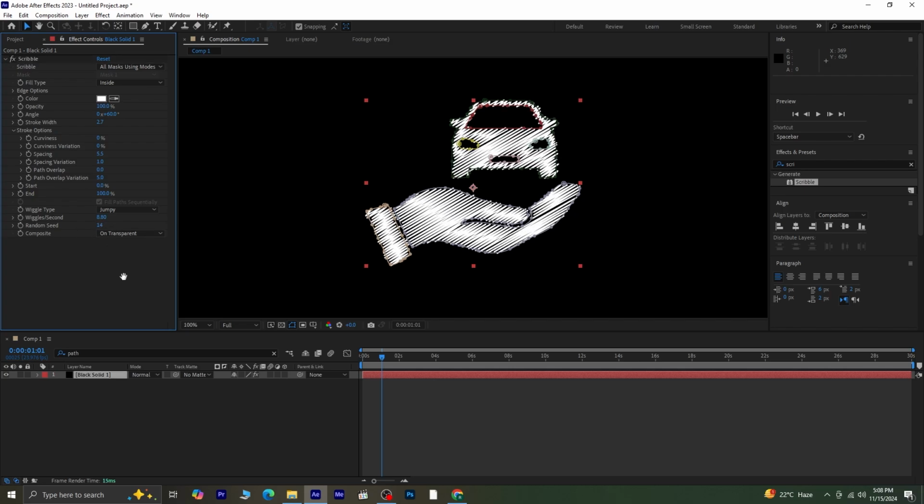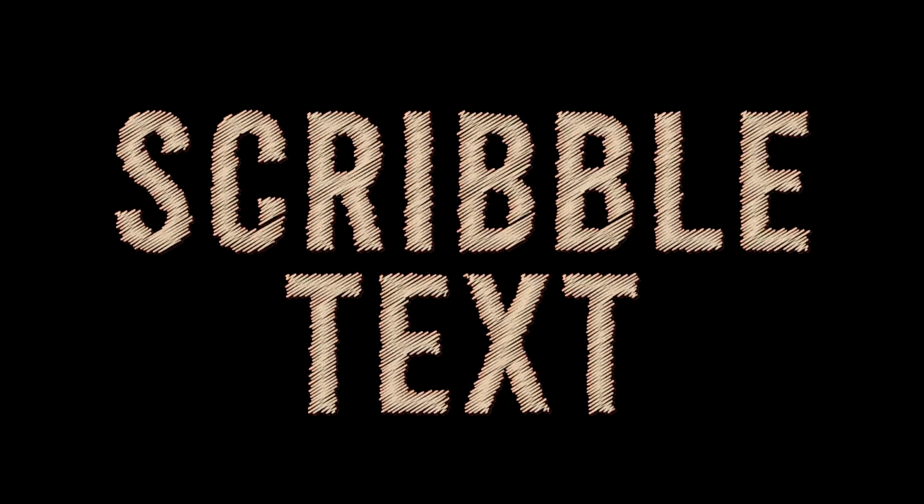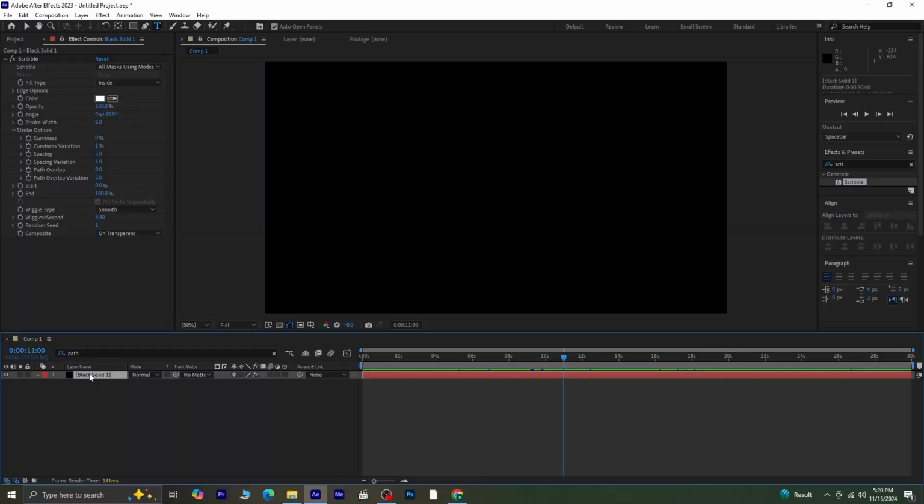And there you have it, a cool scribble effect applied to your PNG. It's simple and adds a dynamic touch to your motion graphics. Finally, let's see how to apply the scribble effect to text. Since we already have the solid layer with the scribble effect applied, take the text tool and write your desired text.